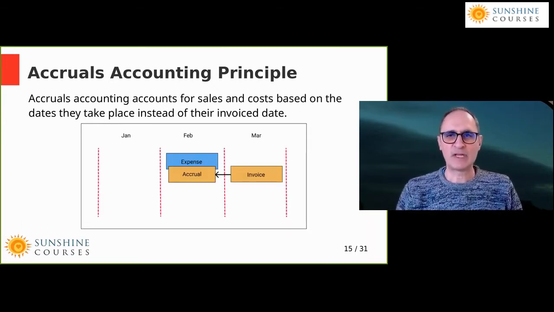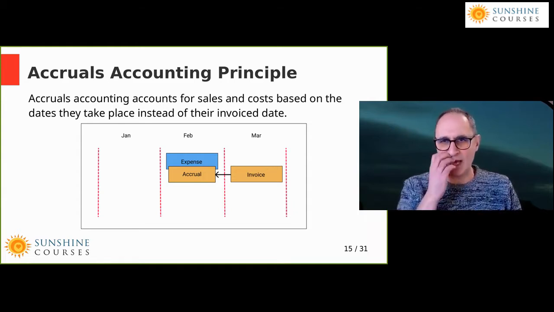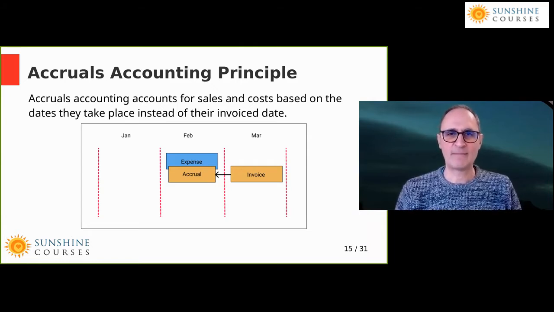So the accruals accounting principle. We start off with cash flow accounting, where we account for everything by reference to the date in which we made a payment. We then move to invoice accounting, where we account for everything in the month in which the invoice is dated. Accruals accounting takes it one step further, and it talks about accounting for sales and costs in the month in which they take place, even if the invoice date doesn't tally.